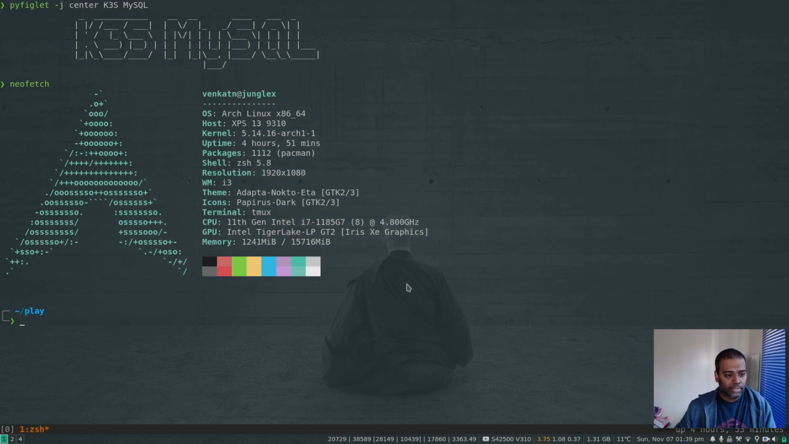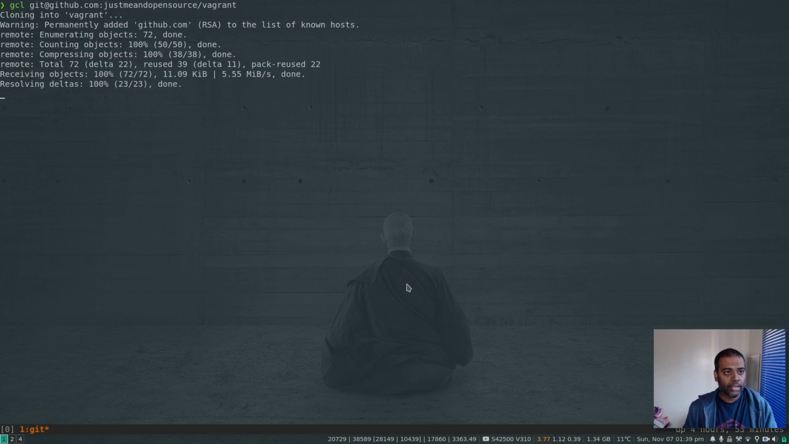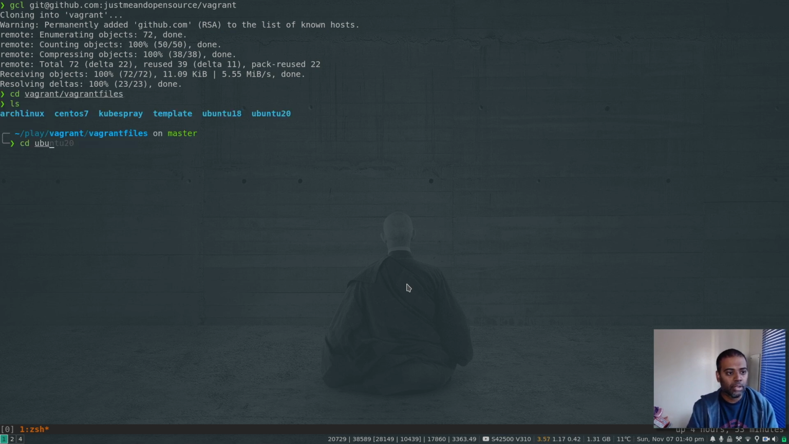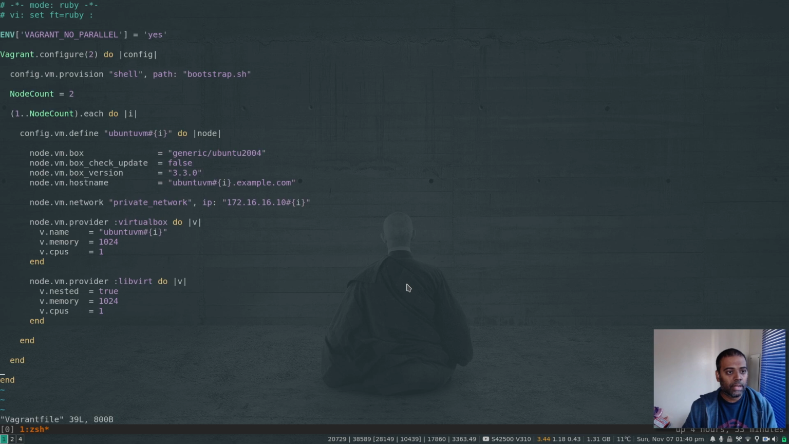Right, let's get started. So I'm in my play directory and I'm going to git clone my Vagrant repository. Again, I'll put a link to my Vagrant repository in the video description. So if I go to Vagrant and then to Vagrant files, I have this Ubuntu 20 folder where I have the Vagrant file. Right, let's take a look at the Vagrant file.